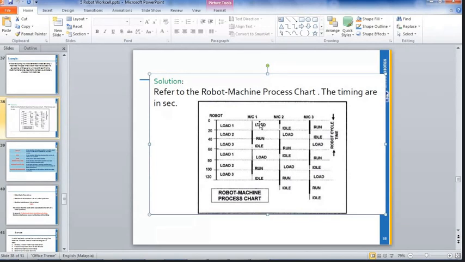After loading, your machine starts running. So running for 30 seconds. 30 seconds is one box and a half. This one is difficult. If you divide your scale into 10, it's easier. You have an extra line in between. So this is 30 seconds. And then machine 2, after load, runs for 30 seconds. Machine 3, after load, runs for 50 seconds.